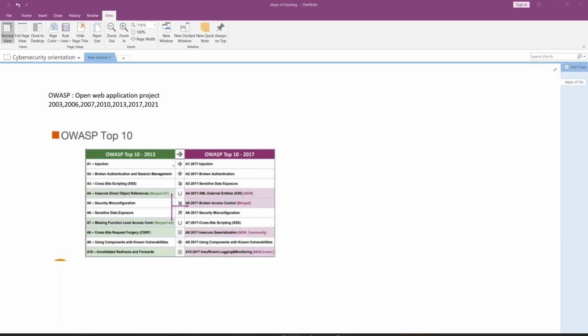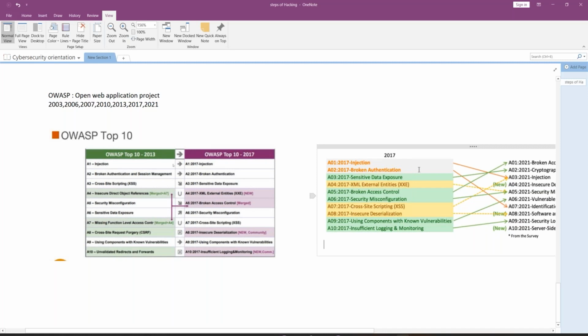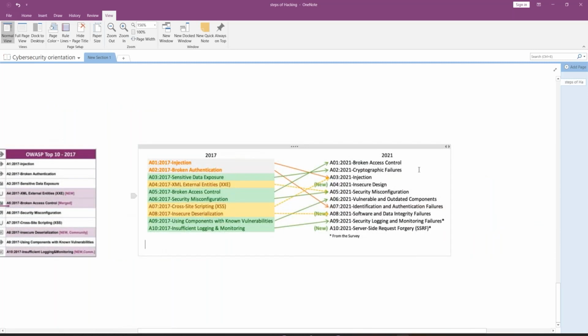Okay, so these are what? These are your top 10 attacks as of the 2017 list. Now we are using the latest one, the 2021 list. And in the 2021 list, at the top, what are we having?